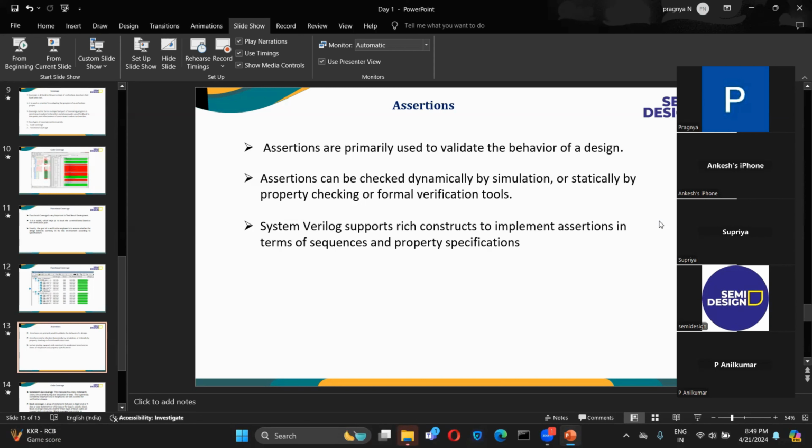Why do we call them immediate assertions? Because they will be evaluated at that particular clock edge only. And why do we have concurrent assertions? And if there are complex assertions, how do we combine the different sequences of the properties? All these things we will go through in this workshop.